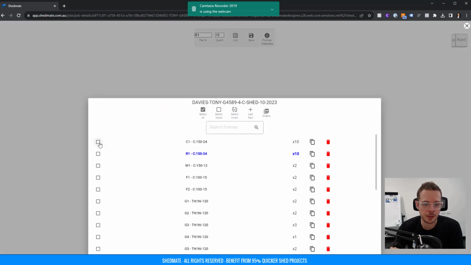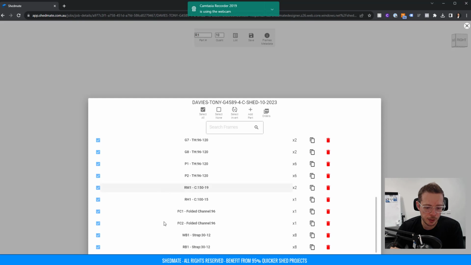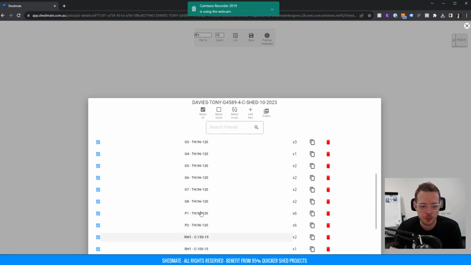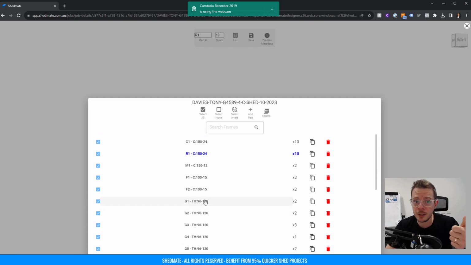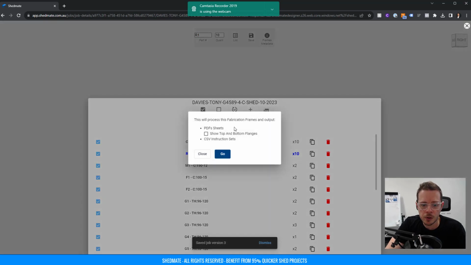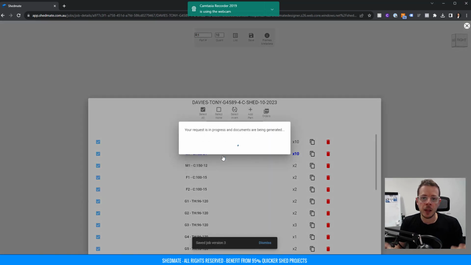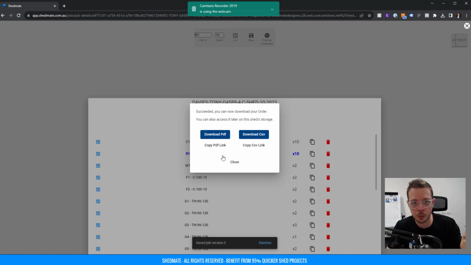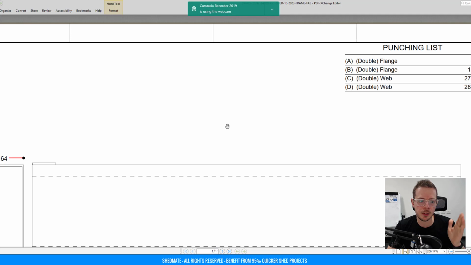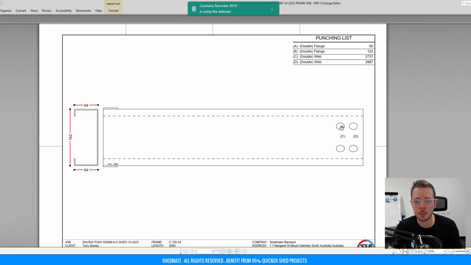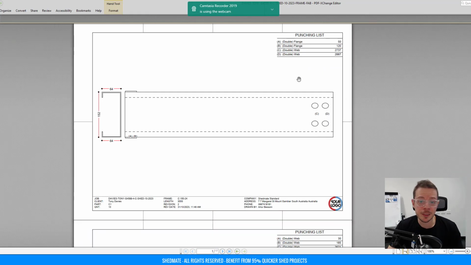And what I can do is I can select all of the frames if I want to, and I can remove, for instance, the straps, maybe the folded channels. I don't need them here. I'm just gonna leave the C top heads, and we have Z purlins as well if your company uses Z purlins. And I'll just go to orders and hit go. And once again, real-time design, just like that. If I go to download plans, we have just created the fabrication drawings with the punching details. This is how quick it is.